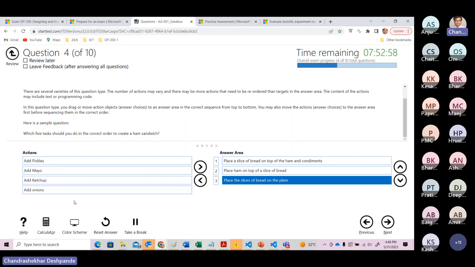Now they are giving 4 only. 1, 2, 3, 4. And here they are asking for 5 tasks. How would it be possible? Should you do in the correct order to create a ham sandwich? They are giving 4 tasks only. There seems to be some mistake in this question.